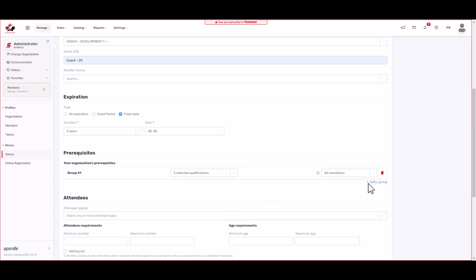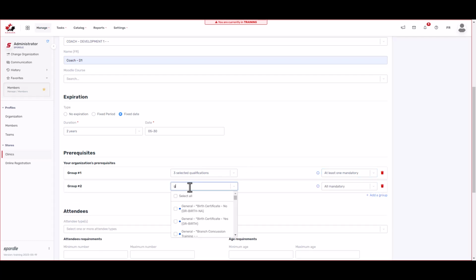Next, I'm going to choose whether I want all those qualifications to be mandatory or if the participant needs to have at least one in order to sign up. If needed, I can click on Add a Group to add additional qualifications. In this example, I'm going to choose Gender Identity course, and I'm going to set it up as mandatory in order to register for this clinic. If I would like to remove a prerequisite that I've set up, I can click on the Delete button.